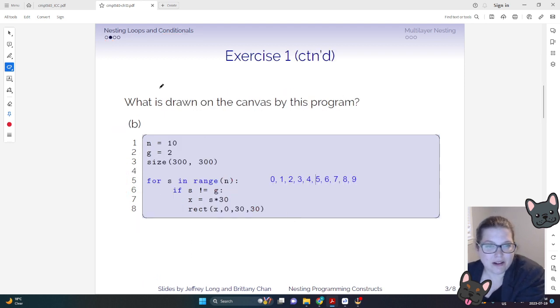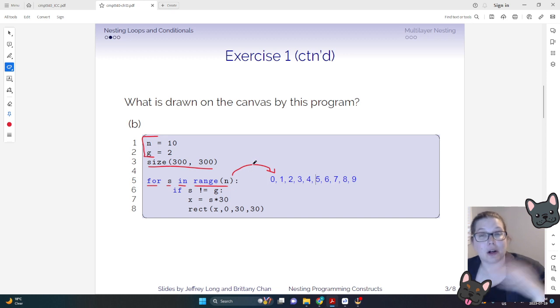This is our next program, and we're supposed to determine what gets drawn to the canvas. So again, we have a couple variables up here. One is n, one is g, and we're setting the size of our canvas. Those are some things that we're pretty familiar with. Then we jump into a for loop, which we've seen before. So we have our for keyword, the variable for our loop, that in keyword, and then the range function, which produces a sequence. In this case, I've spoiled it a little bit. We are passing in the value of n, which is 10. So that means the sequence we're going to get is this one here that says 0, 1, 2, 3, 4, 5, 6, 7, 8, 9. Remember with range, it doesn't include the number that you passed in. It goes all the way up to it, but not including. So it's off by 1.